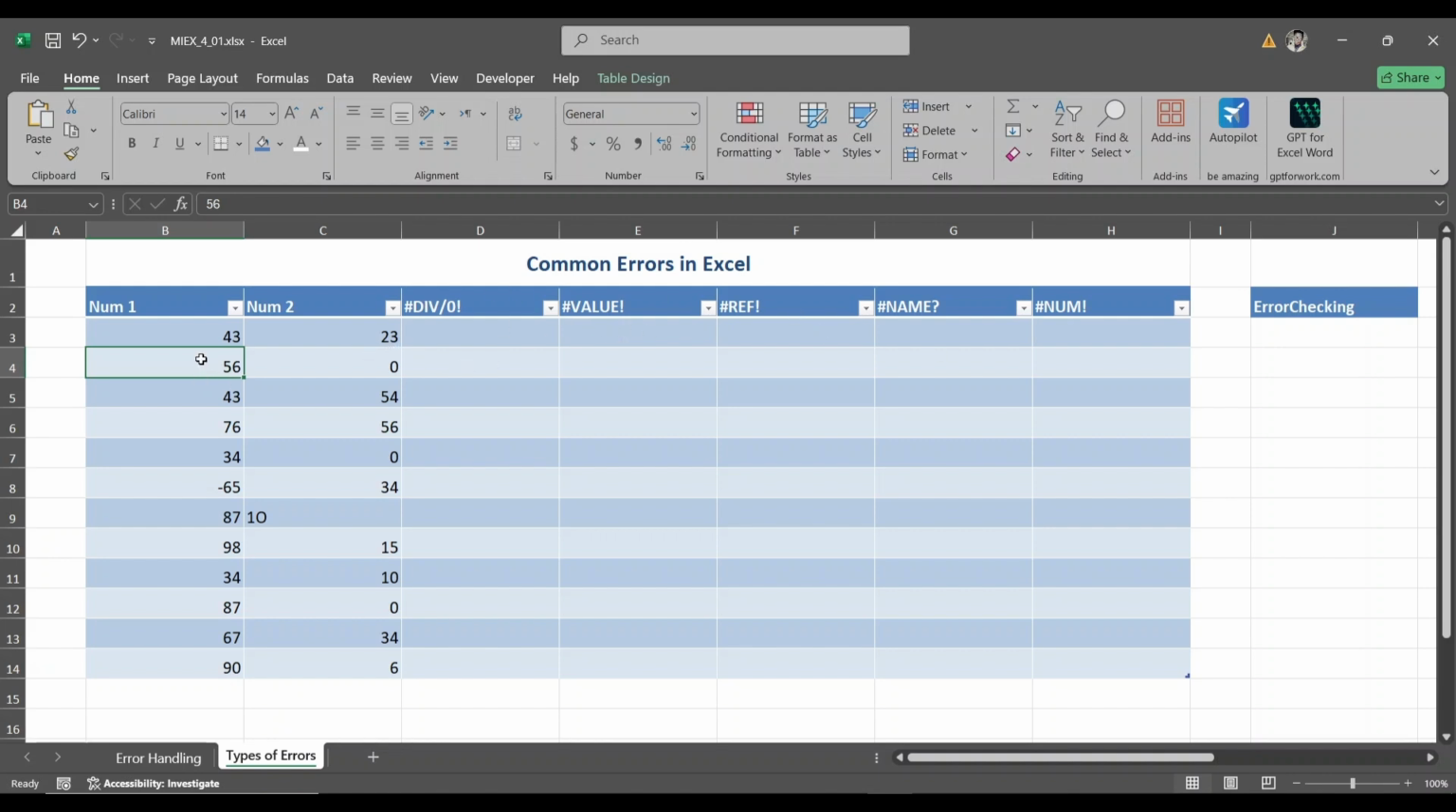Okay, so I have a list of numbers right here, and let's talk about the zero division error. First of all, the zero division error is mostly encountered when you try to divide a number by zero in Microsoft Excel. Basically, in Excel, you can't divide a number by zero.